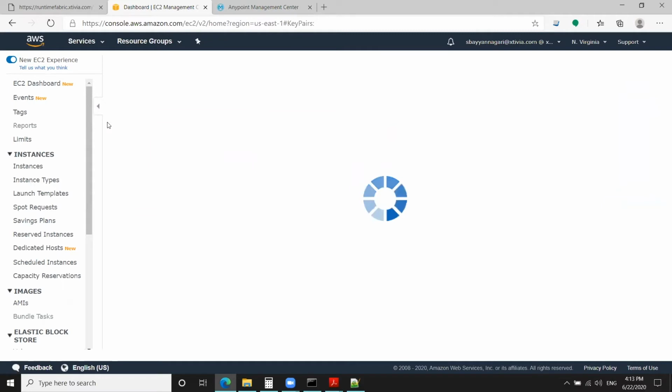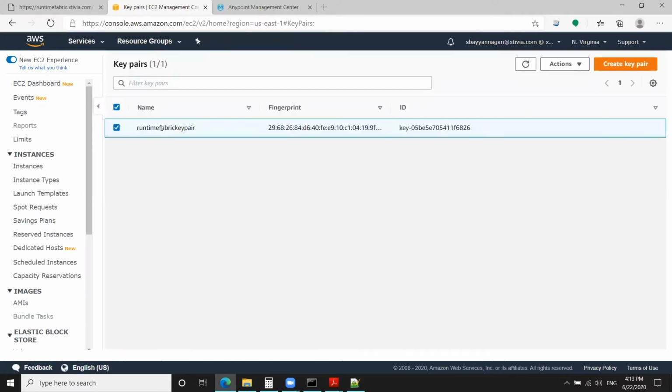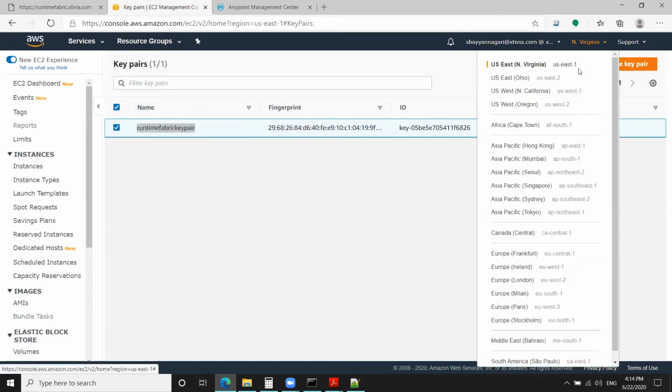We need to have an SSH key. That is the key; we call it a key pair in AWS. So I have created Runtime Fabric, and we have to make sure that this has to be created in the US East 1 region only, because our cluster is setting up in this environment.